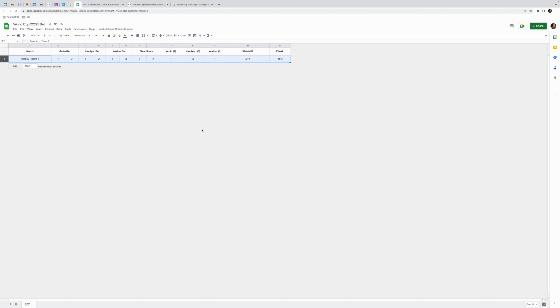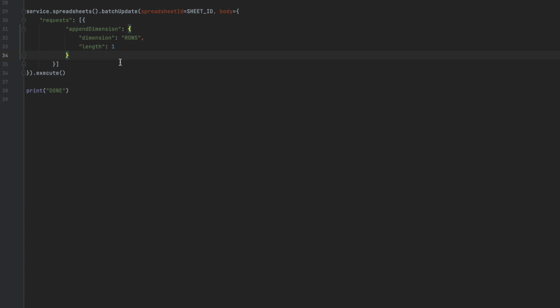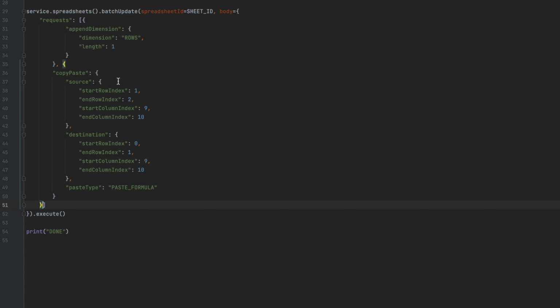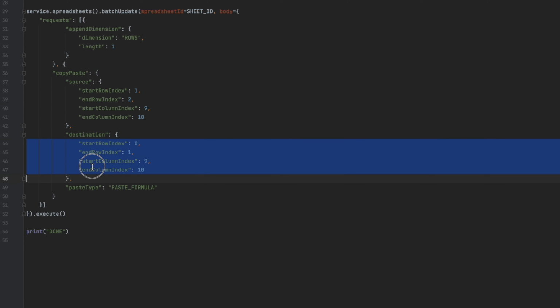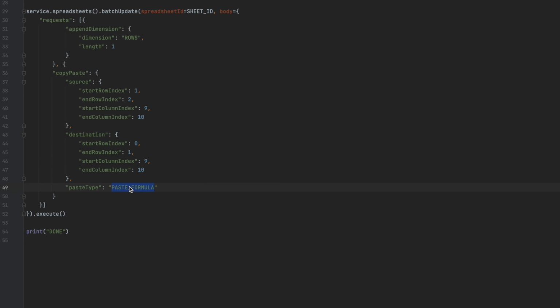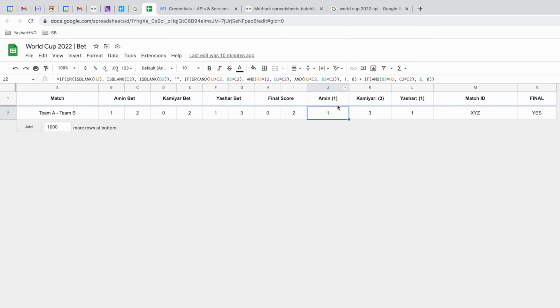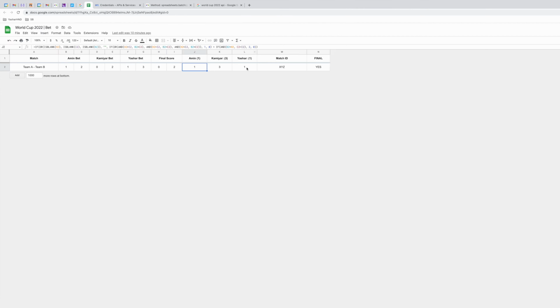Now, this time, after inserting a row, I want these columns formula to be copied into the next row cells. So here, the next request that we need is actually a copy paste. It says copy paste, source is one specific cell, destination is another specific cell, and paste type is paste formula.